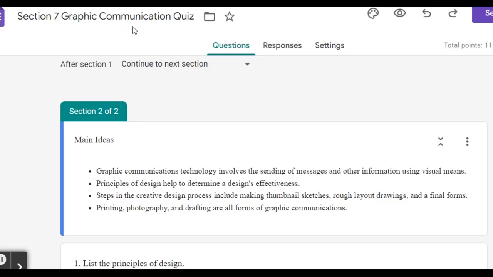Section 7, Graphic Communications Quiz. Main ideas. Graphic communications technology involves the sending of messages and other information using visual means. Principles of design help to determine a design's effectiveness. Steps in the creative design process include making thumbnail sketches, rough layout drawings, and final forms. Printing, photography, and drafting are all forms of graphic communications.